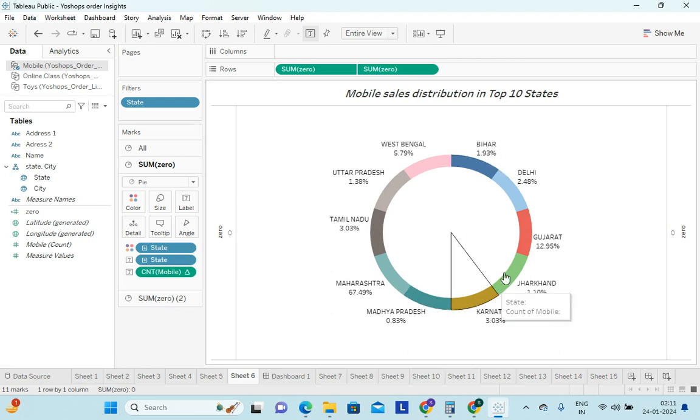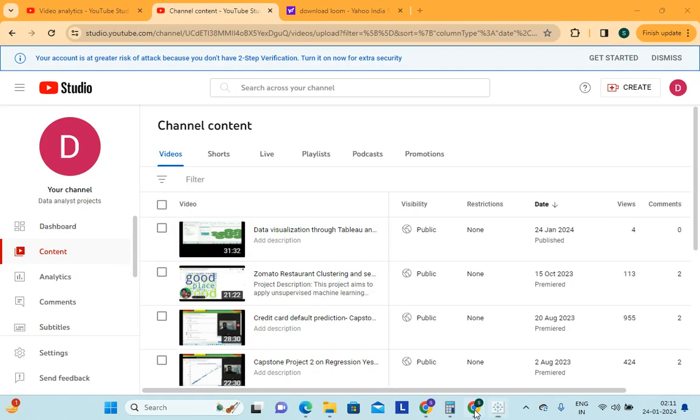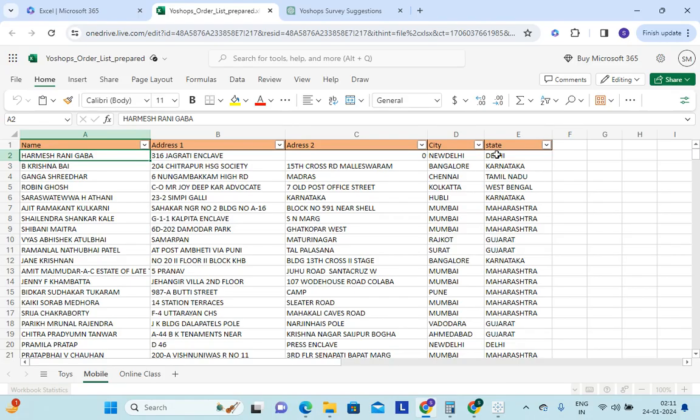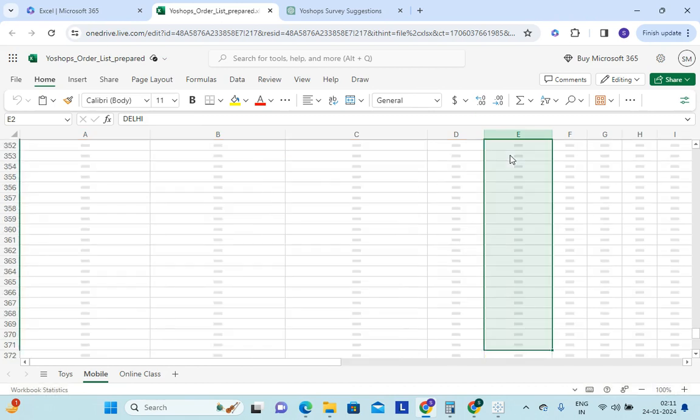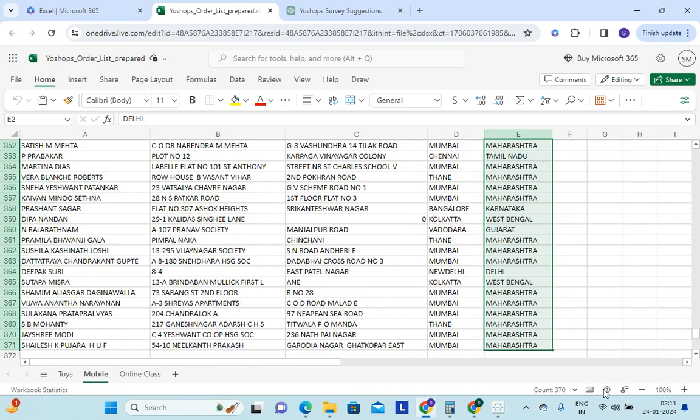However, this percentage is not the percentage of the total orders purchased. It is the percentage of the total top 10 orders purchased. So if I go to my original data set, you can see that there are a total of 370 orders.